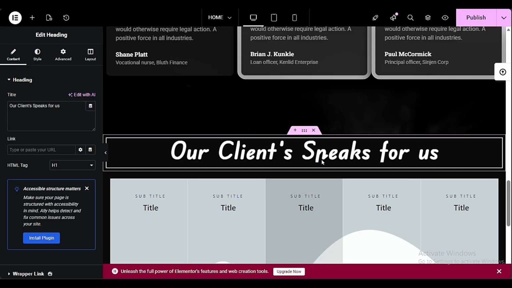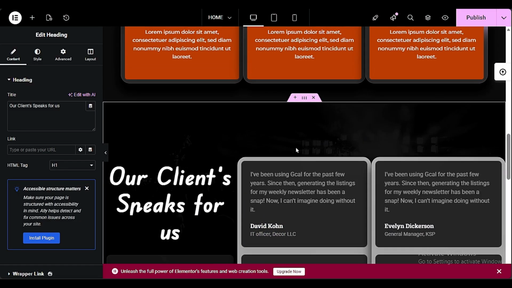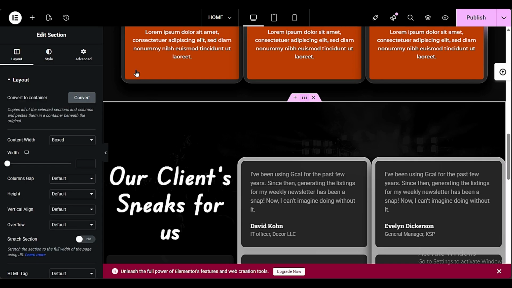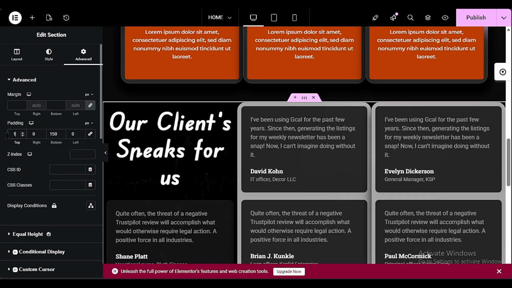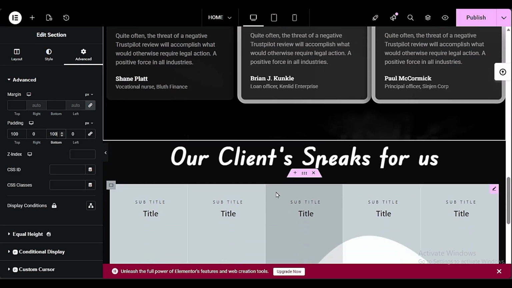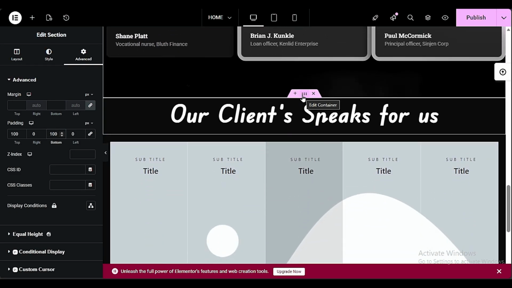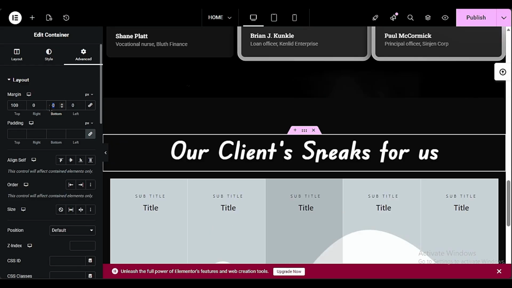Before we add, we have to ensure each element has equal top space. If I click on this element and go to advanced, I will be able to check. So I will keep padding in the top 100, in the bottom also 100 for each element. Same here, I will go to this section, go to advanced, and first uncheck this link values together. In the top put 100 and in the bottom should be 100.